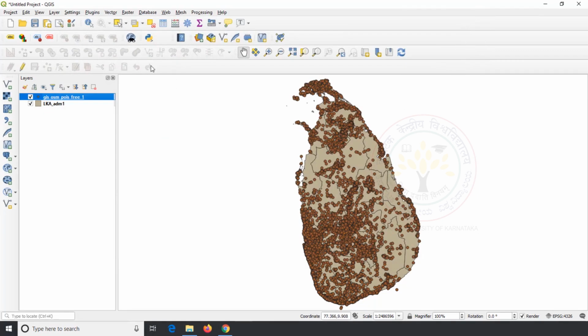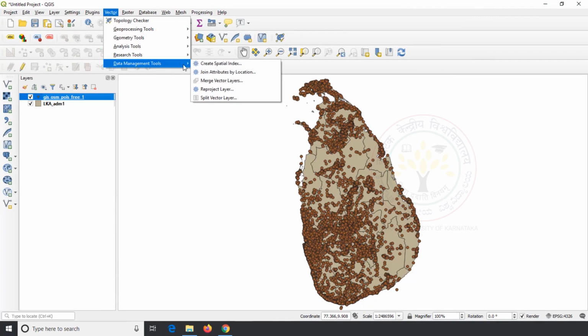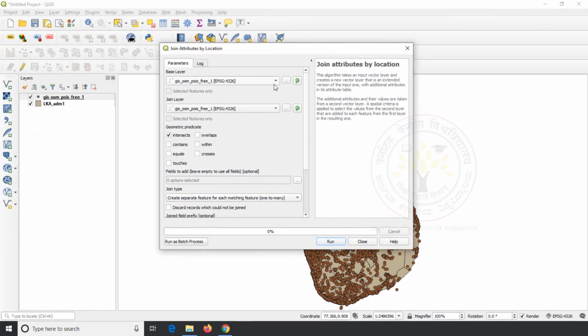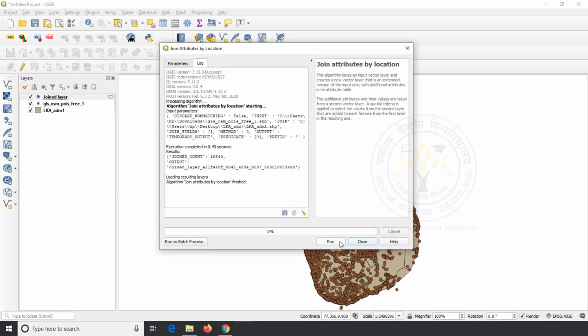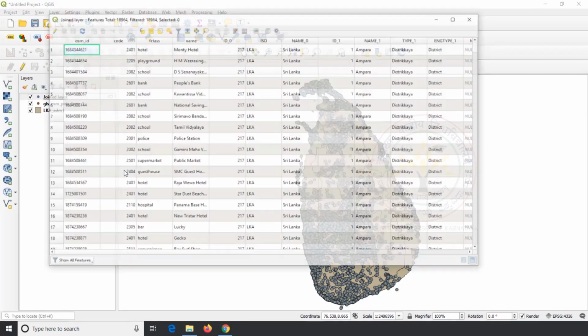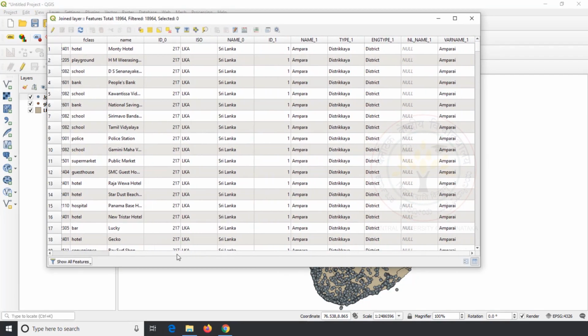To do that, I open the tool. On the pop-up window, I define points as the base layer and admin boundary as the join layer, and the geometry predicate as intersect, followed by a click on run and close. Now look at the attributes of our result. We can see the province name is joined with the respective points that are located within the province polygon.